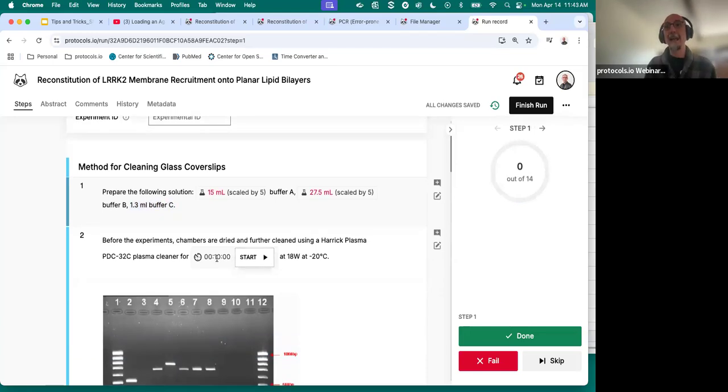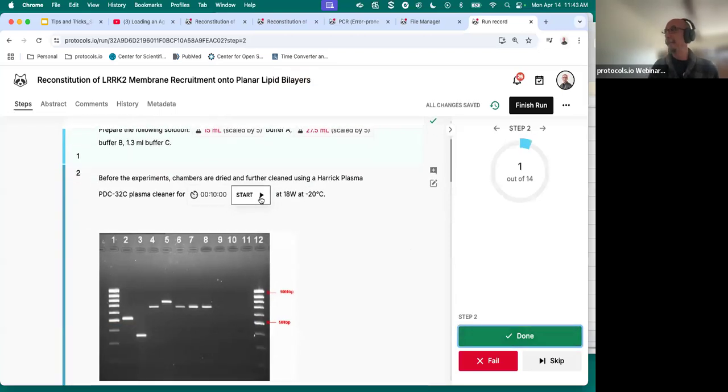We also added a duration component, and this is useful because once I reach this step, it actually becomes a real timer. So I can let it run, and once the 10 minutes have finished, it will automatically beep. So the computer or tablet will let me know.